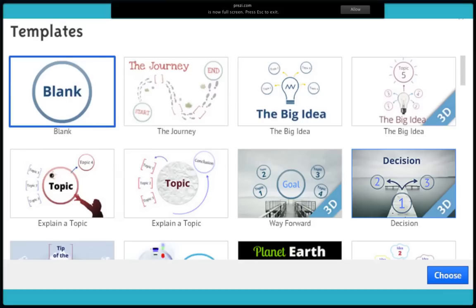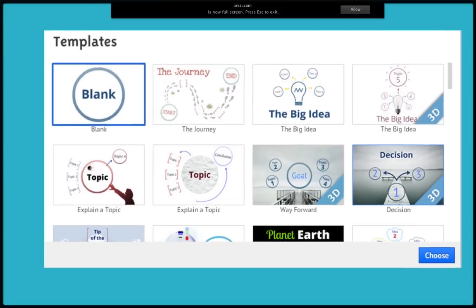Many of my presentations I've started with templates. They've got a number of really good ones. Some of them include 3D effects. Totally up to you. If you're planning on going from a PowerPoint presentation, something that you've made already, I suggest just going with blank. Very easy to work with. I won't walk you through that part particularly, but that's how you get started.